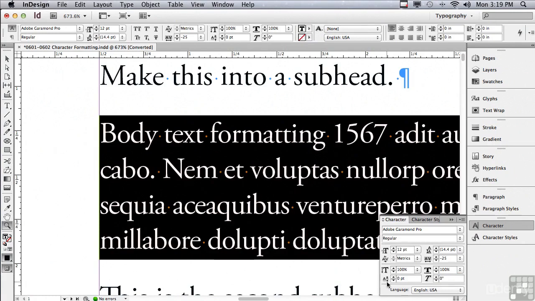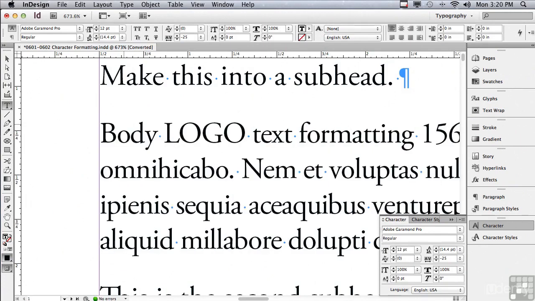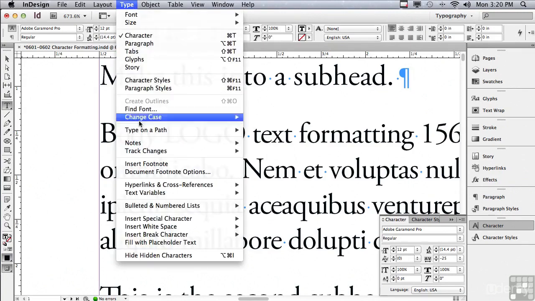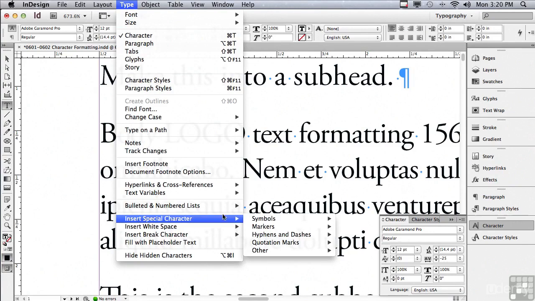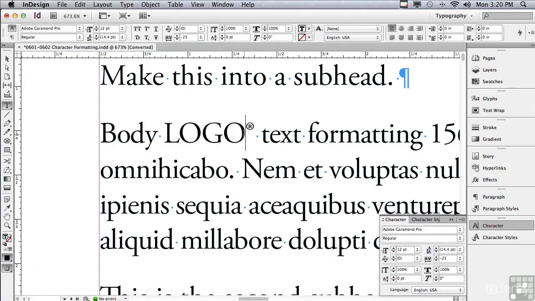The next section is called baseline shift. You can see it's taking one of the characters and shifting it upward. What is that about? There's really only a couple of usages of baseline shift that you should even consider. Let's say I had a logo. I'm going to go to my type tool and just type the word logo. I'm going to add a register mark after it. I'm going to go under my type menu to insert special character, to symbols, register mark. And you can see it added a register mark.